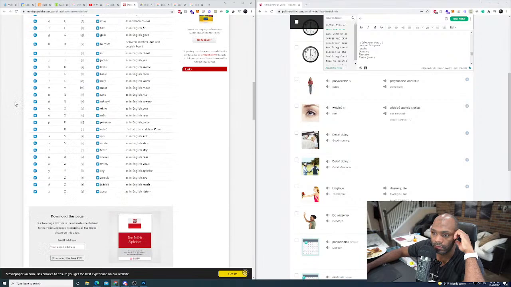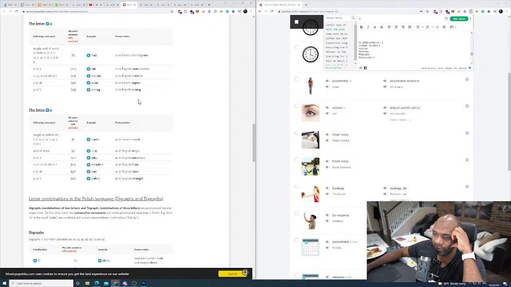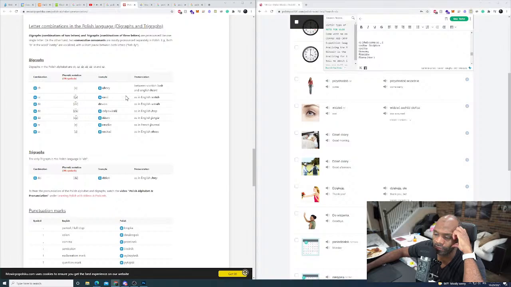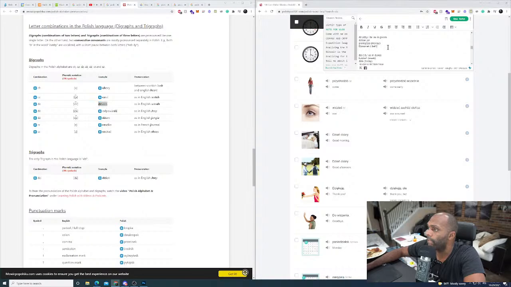The first one is sz. Like szafa. Then we have cz. It's more like, almost like spitting, but not. Obviously you're not spitting, but it's like cz. Like czas. Time in Polish. Next one is dz. Dzwonek. Bell in Polish. And the last one is ż, R-Z, ż, like rzeka, river in Polish.